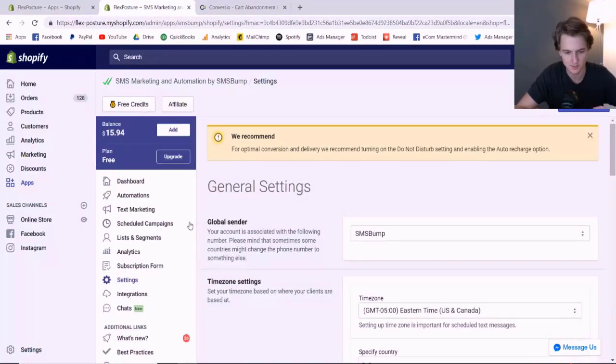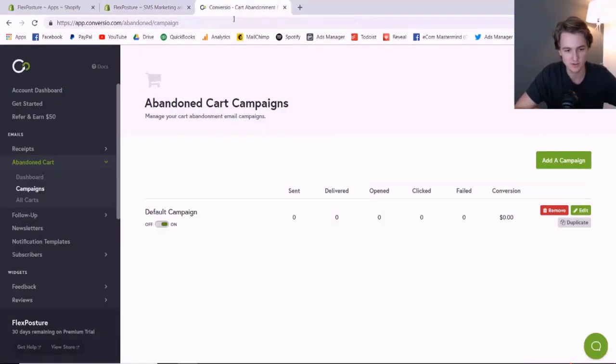But overall, this is a really simple app to use, and I mean, there's no reason why you wouldn't want to do it, right? And so the other one is Conversio. Conversio is an email marketing app. It's a really good one. It has a lot of options. And to be honest with you, I really didn't take advantage of it to the fullest with this brand.